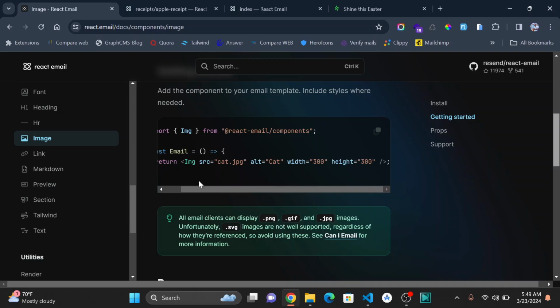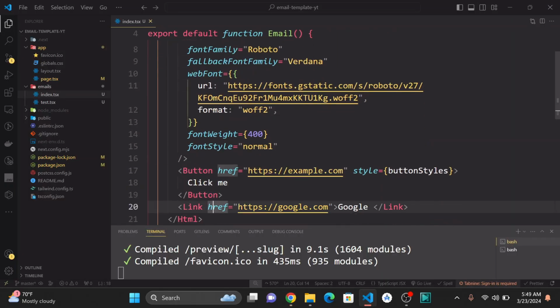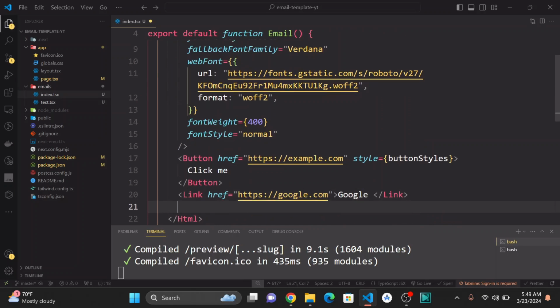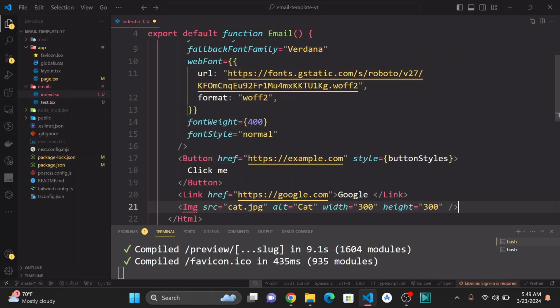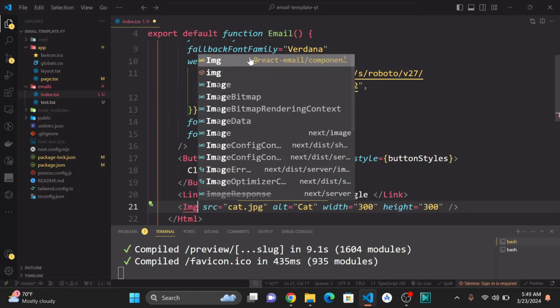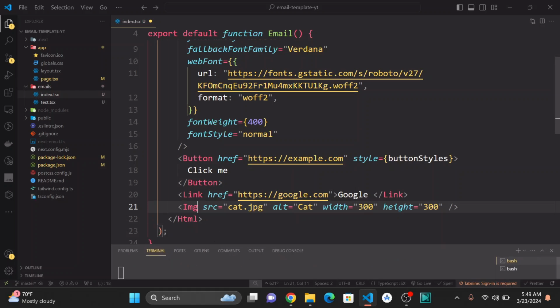So I'm just going to go here and add this image of a cat. I'm going to add this component here, import Image from React Email. According to this, the easiest way, or the way you would think about it, is that you just get an image of a cat and drop it in the public folder. So you just do that.